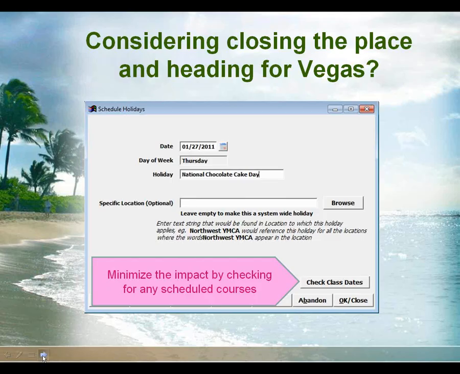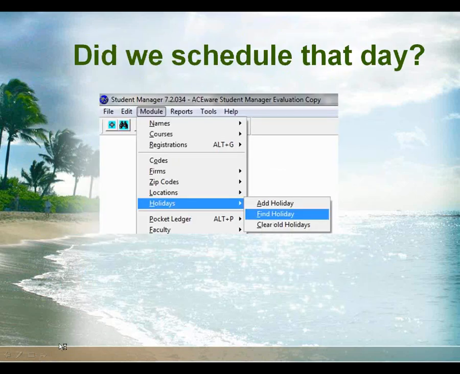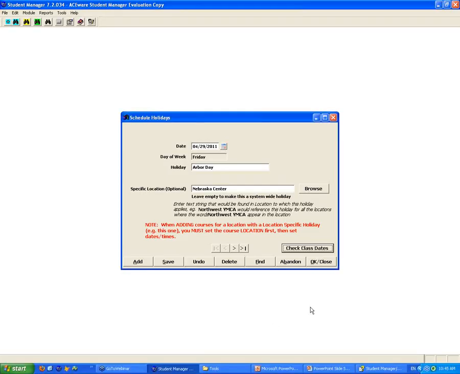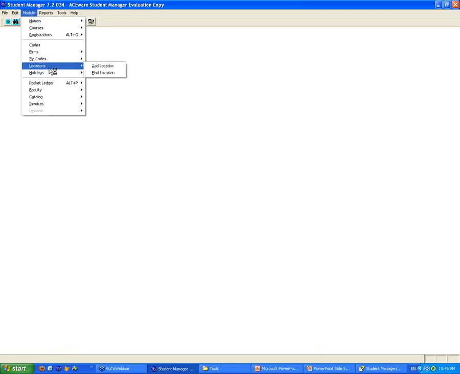Okay, so we've got checking for the classes. Did we schedule that day? Of course, the find, we've gone to that a couple of times. Clearing out the old holidays. And again, inside the holiday tool in Manager, holidays, is clear old holidays.